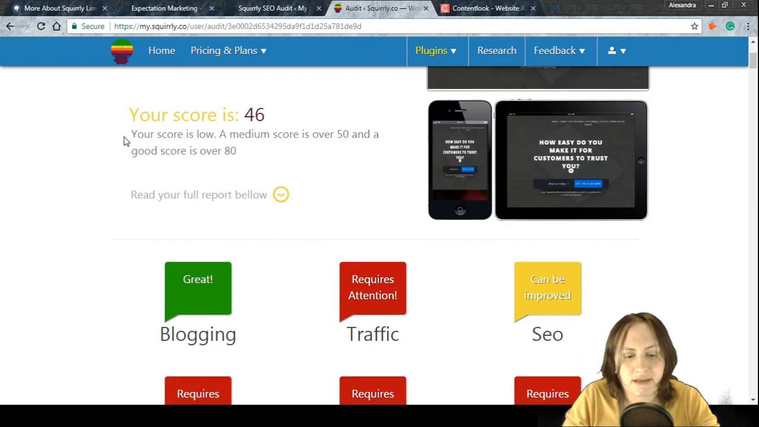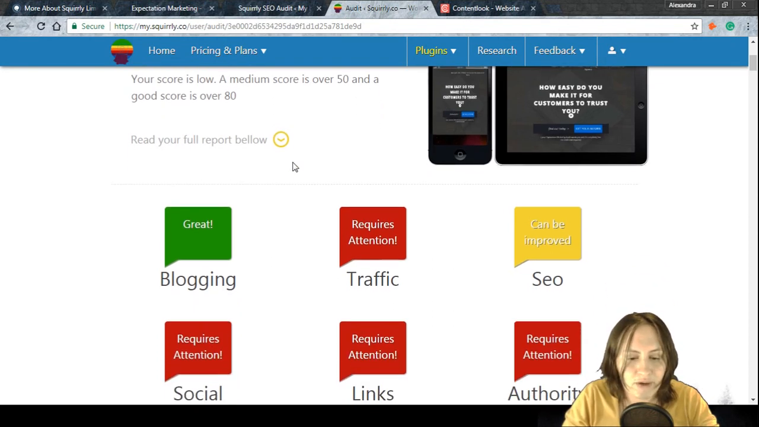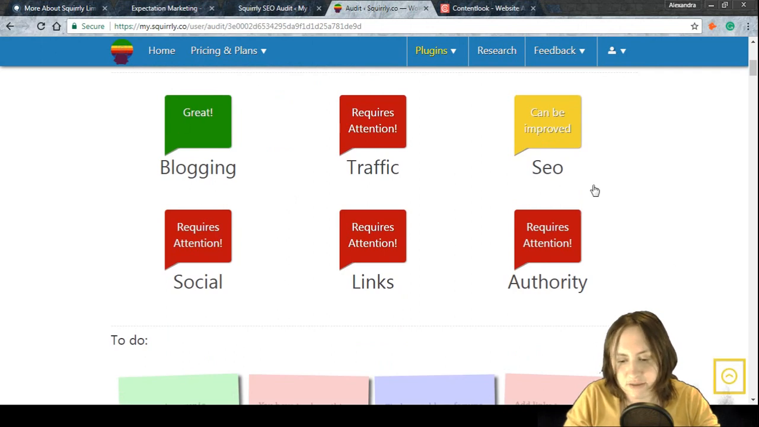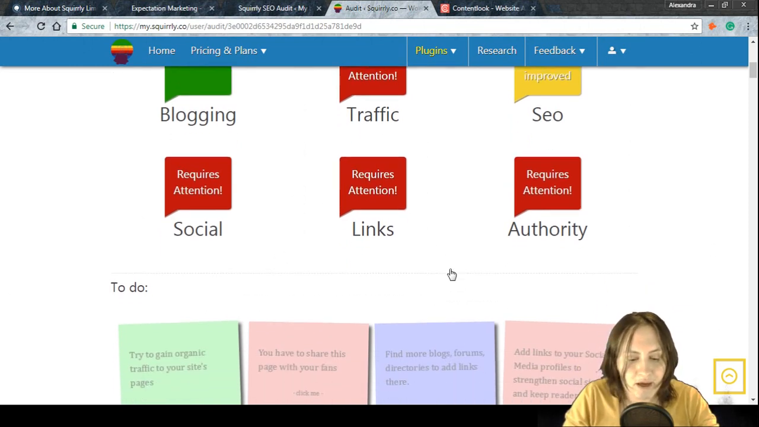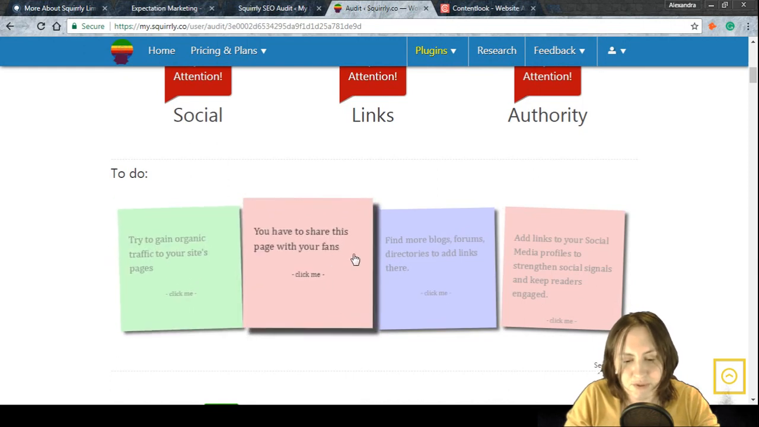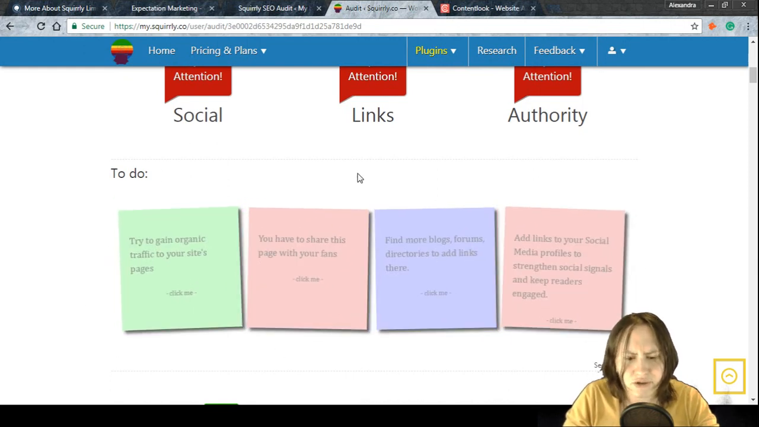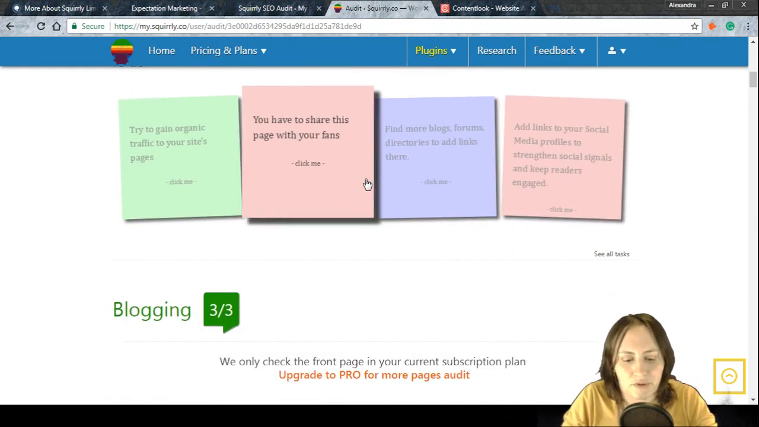Okay, and then again, we have here that it's a low score, that it's growing, as we see, like 9 points each week. And the medium score is the one around the one that we have, and then the good score is over 80. Okay, and now we have the 6 sections here that we can see. Basically, the blogging, the traffic, the SEO, the technical part, the social, links, and authority. Okay, and then we have a few to-dos that we can do for our site that I'll talk about more after we look over each aspect.